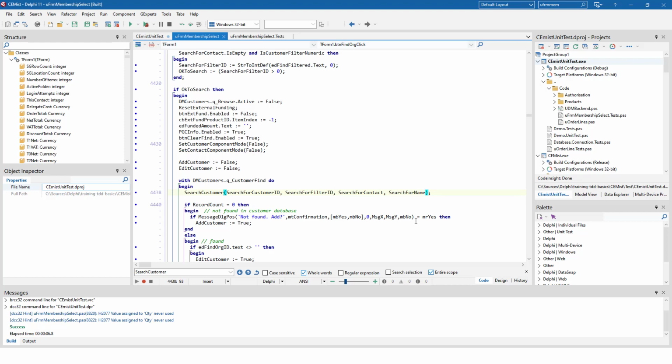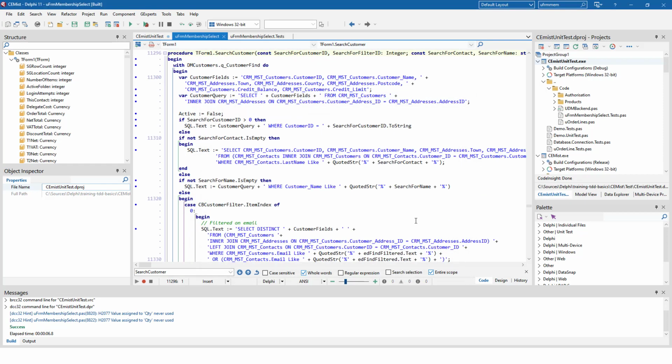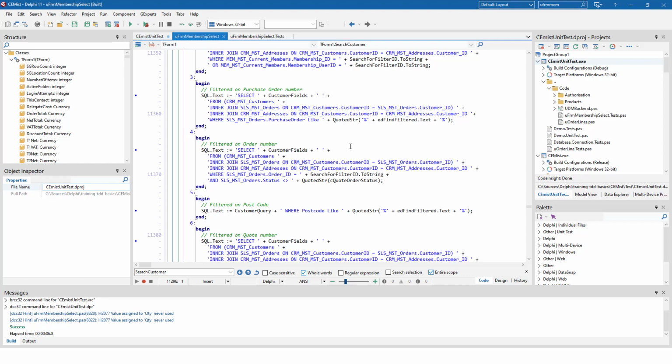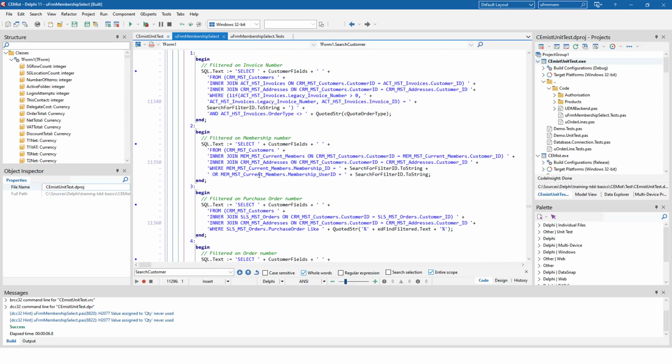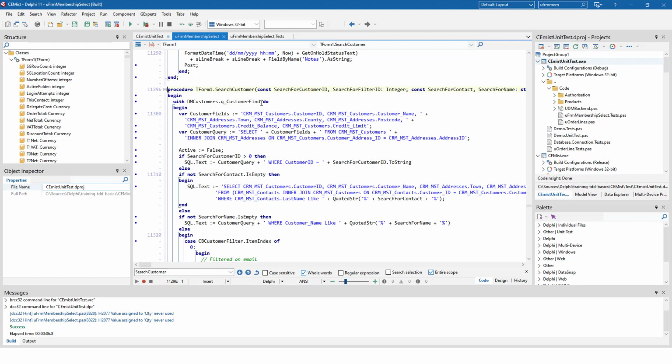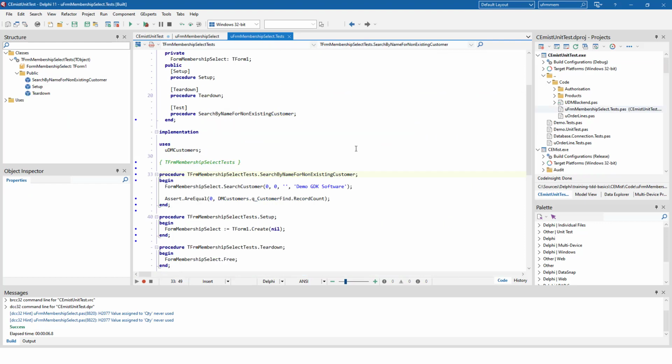So when you go to the search customer function, here you see exactly the same code copied, with the variables as parameters. So doing it this way, nothing really has changed. Only my test, of course. I changed my test to test this search customer function instead of clicking on the button, because that's not necessary anymore.